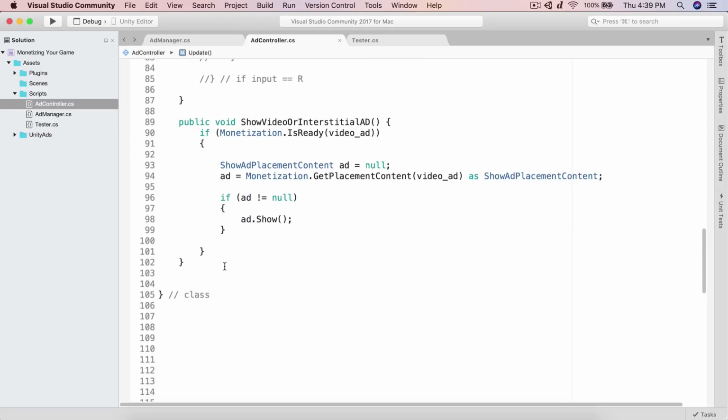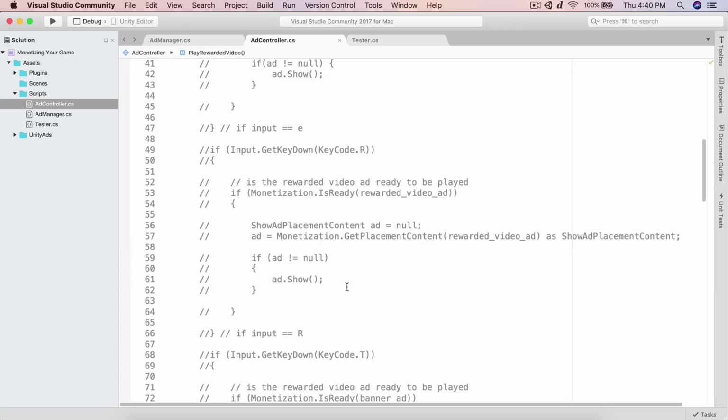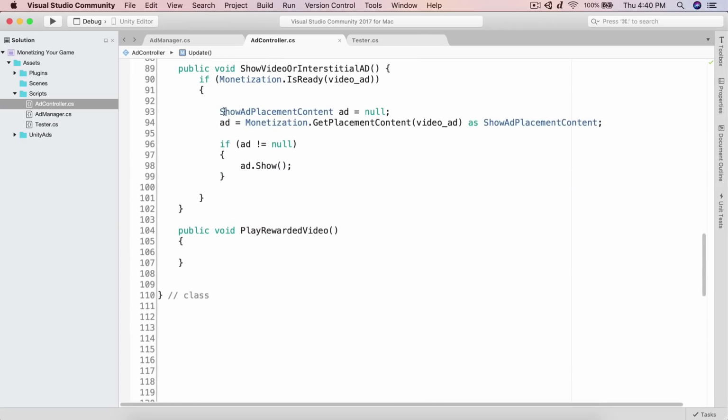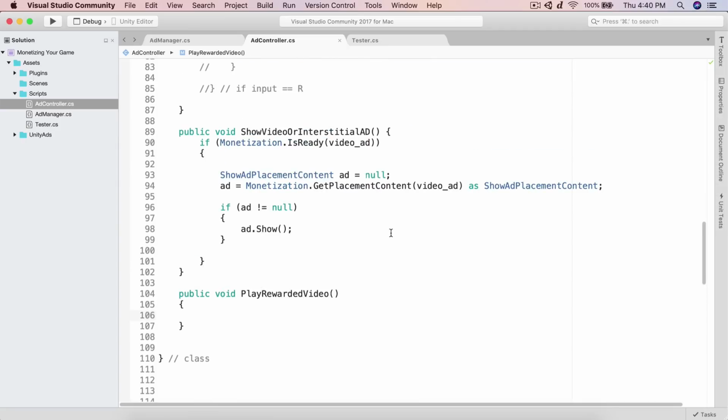So you're simply going to create here a public void, public void PlayRewardedVideo like this, and you are going to put here the rewarded video ad. So let me just put it here and remove this right here. I hate this Visual Studio. Anyways, what you're going to do here is copy paste this right here, same as you did with this, and put it here to play the rewarded video ad. Voila, that is it. That is how you will implement ads.